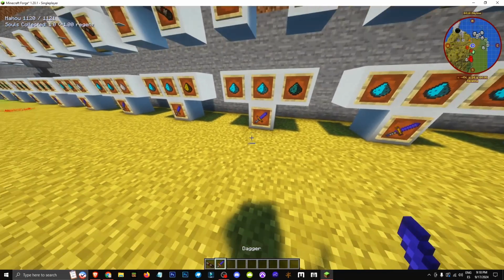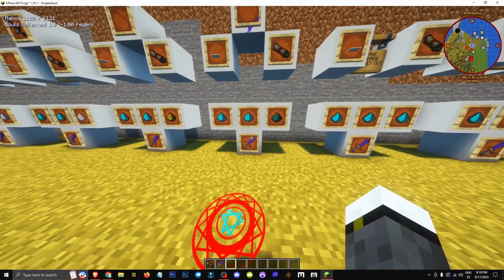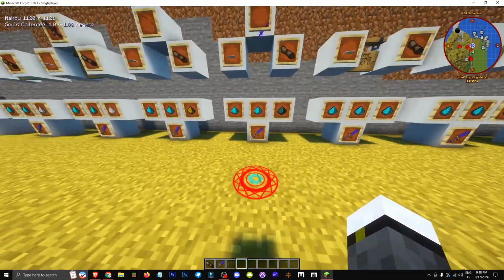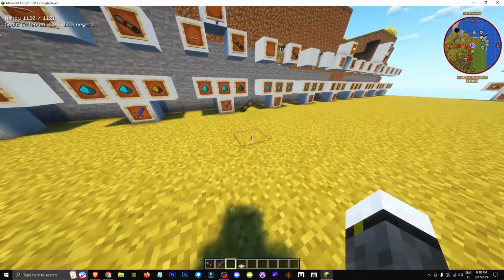I'll show you how the proximity projection scroll works in the MAHOU TSUKAI mod. To craft it, we need a dagger. Right click, press M, then add two diamond powders and one ender powder on top. As you can see, it doesn't work because we need to do this on a spell clock. Once we have that, we right click and get this scroll.